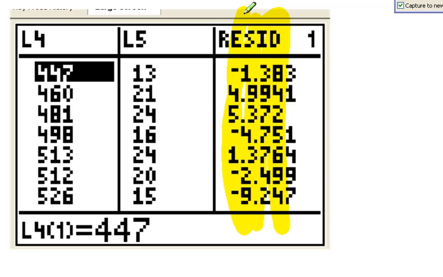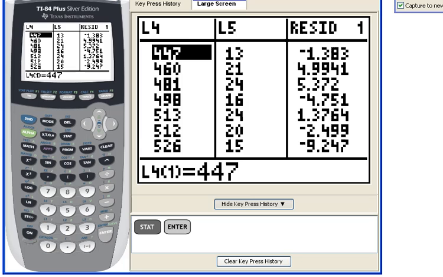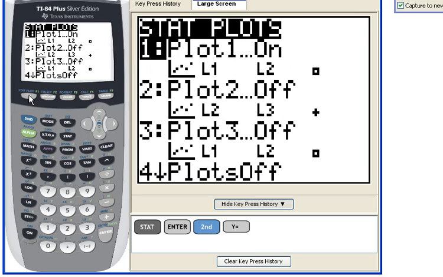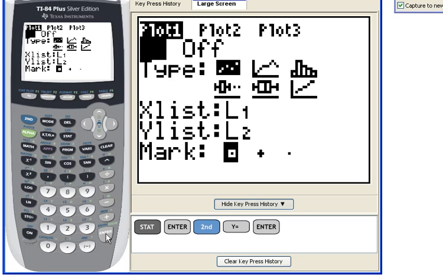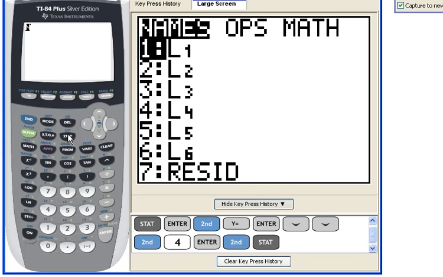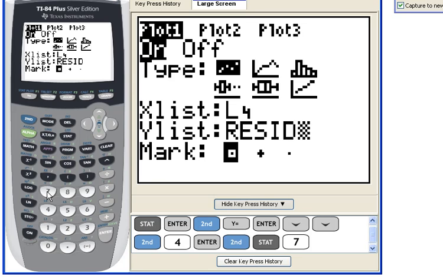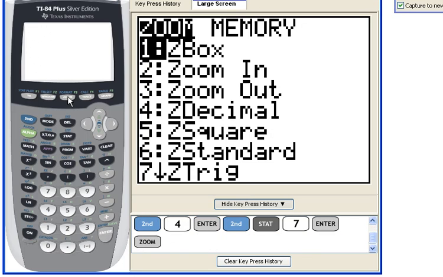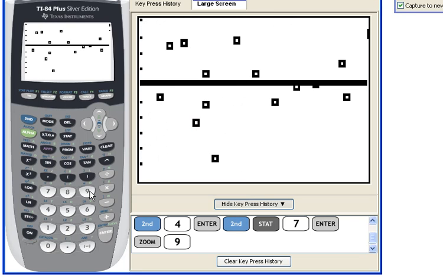Now, let's set up a plot. Back to the calculator. So I'm going to go second, stat plot. I'm going to turn on number 1. And I'm going to set this up so that I have a scatter plot with L4. And my Y's are now going to be that RESID. To get there again, second stat, which is the list, and put RESID in. And then, after I hit enter, I should be able to zoom 9 this. And there's a residual plot.